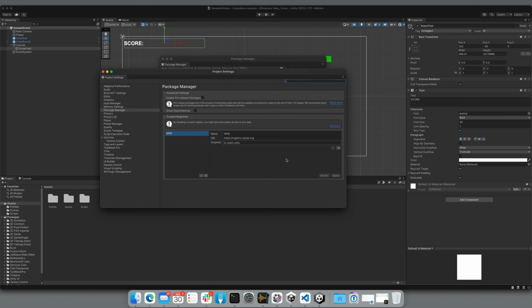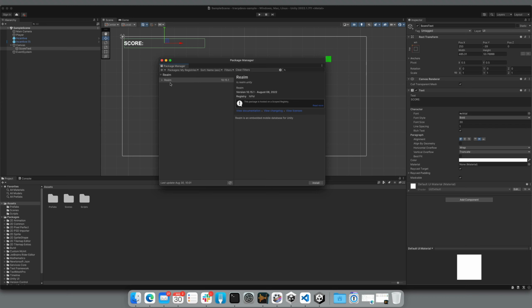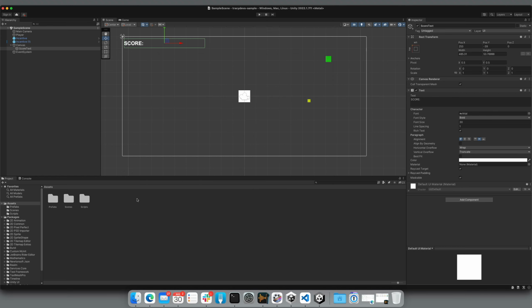I'm going to save it, close this window, and go back into my package manager. If I click on the little drop down for packages in project, I'm going to go into my registries. My registries may not have existed before because you didn't have any registries added, but when I click it, you'll notice that I do have Realm added now. This is the version that we're going to work with for this example today. I'm going to click install. All right, so the package is installed. From a user perspective, it won't have any kind of impact on us until we start using it.